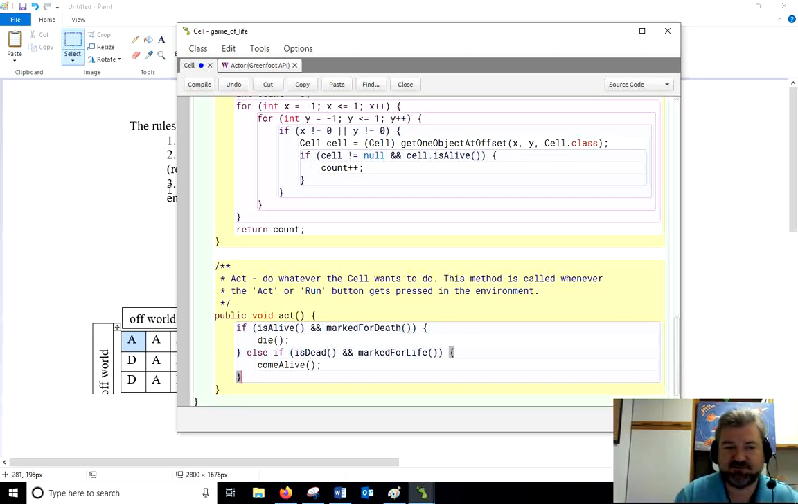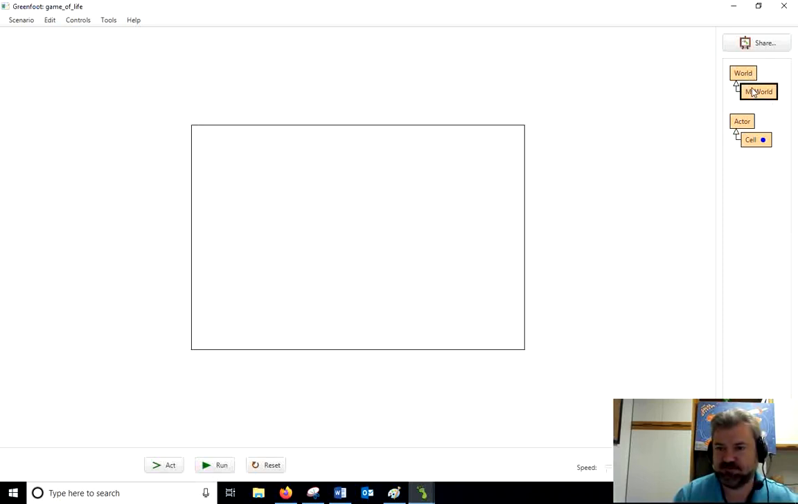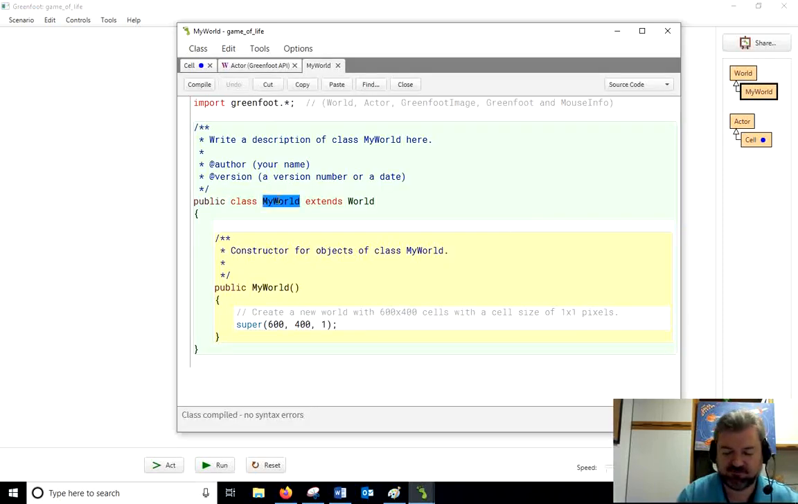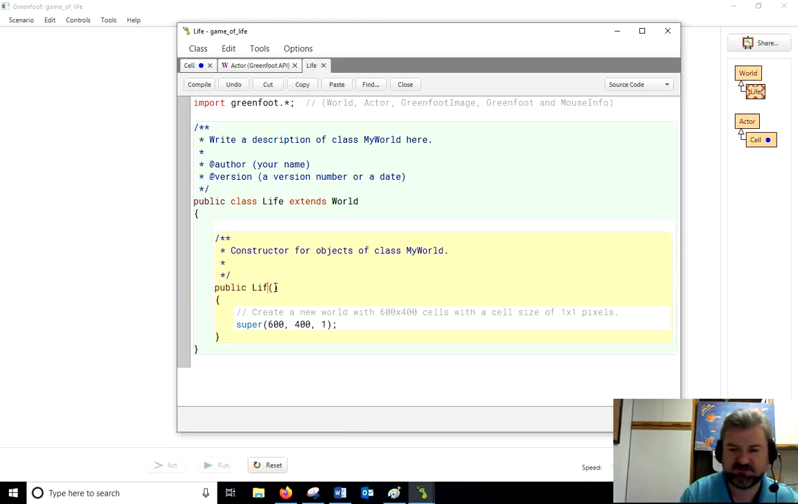All right. Now it's time for us to write the My World class, and we're going to give it a good name. We're going to give it the name of Life. So let's go here, and we're going to change this name from My World to Life. And we'll have to change the constructor, because the constructor has to match the name of the class.